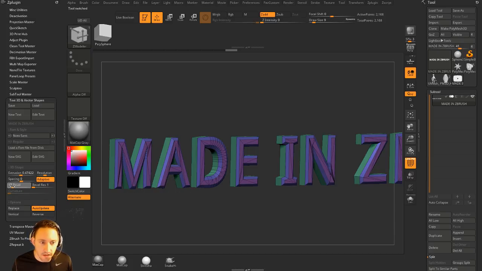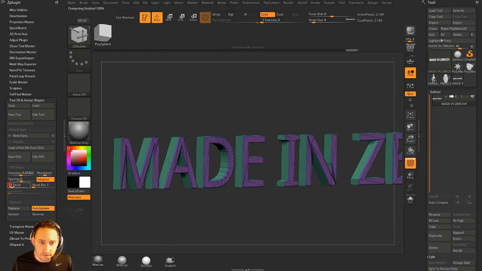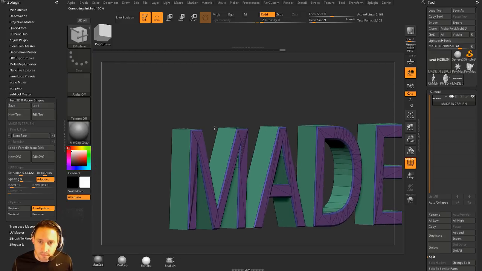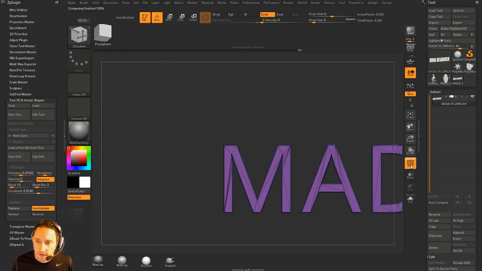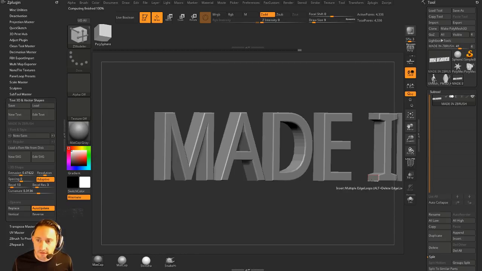So let's go ahead and change this bevel here. I do want a bevel, but maybe not a super strong one. And let's go ahead and say the bevel resolution of 3, and we'll say the curvature of maybe 0.3. There we go. So if you turn off our polyframe here, here's our text.